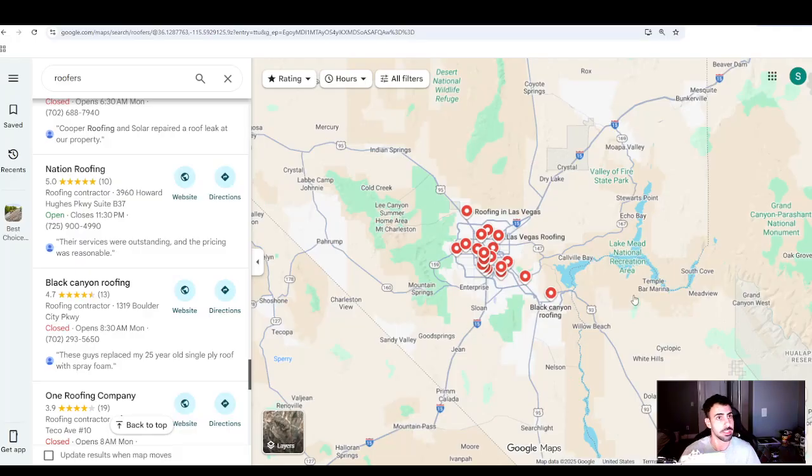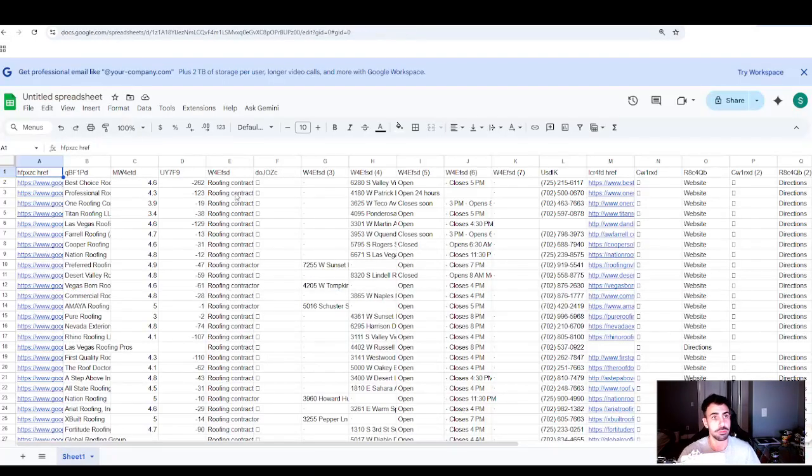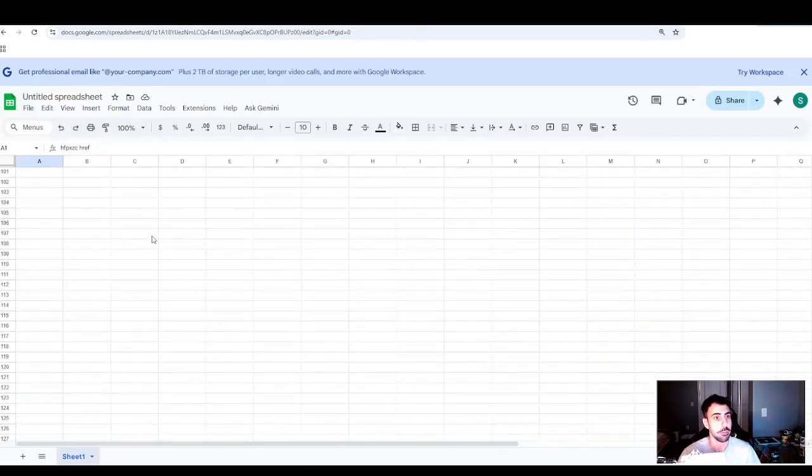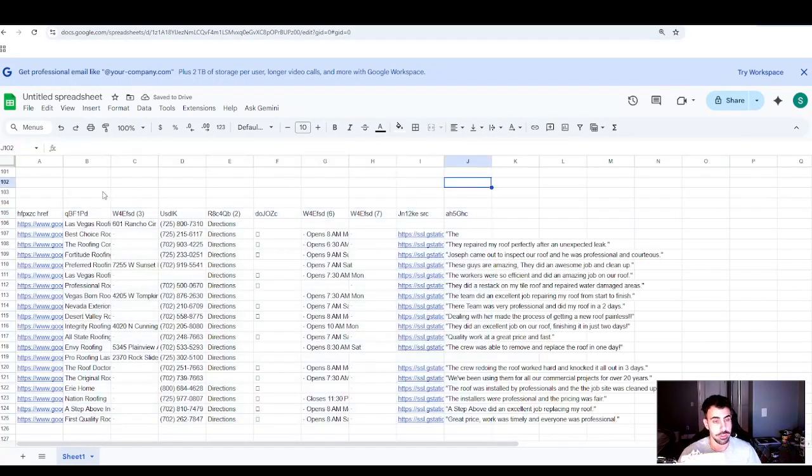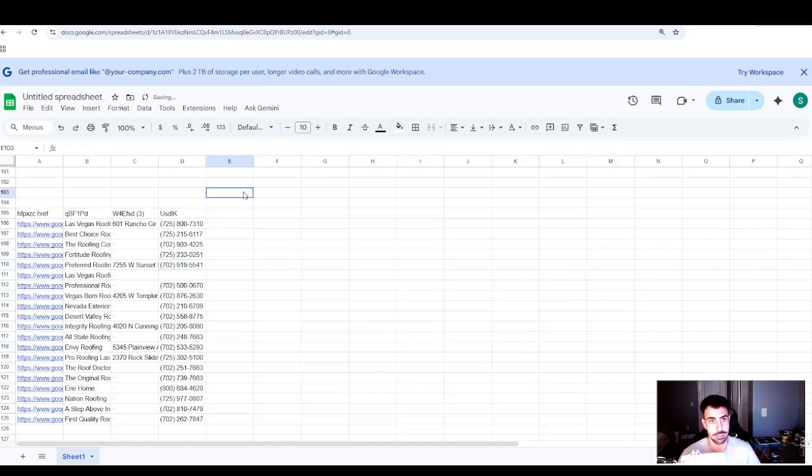So from there you can basically just copy it, go to your spreadsheet, and I already have it kind of based here. I did it from the last one, but let's say from here I just want to paste the new one. So here's the new one that we just pulled. You can see Las Vegas, the roofers, you can see the phone numbers, and then everything else. Again, if you don't really need these, it's up to you guys. The most important things are these.